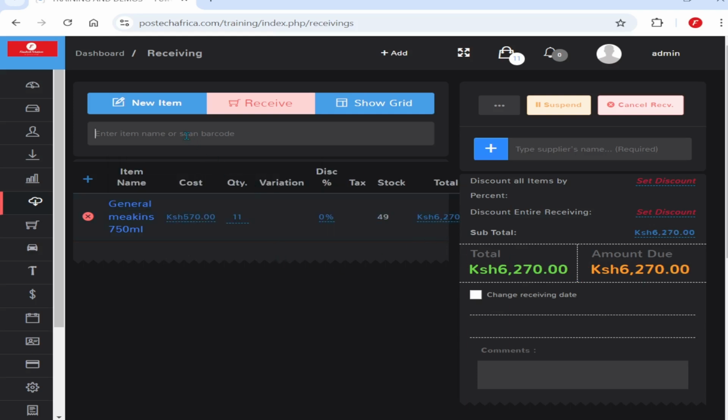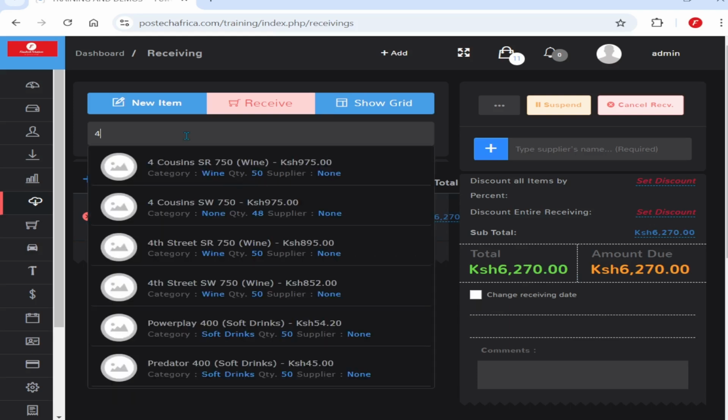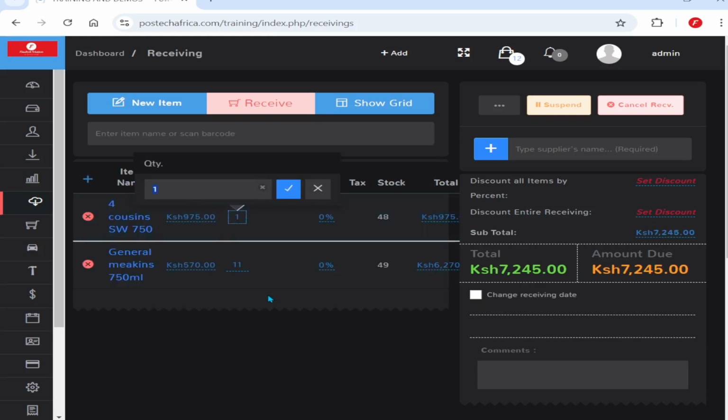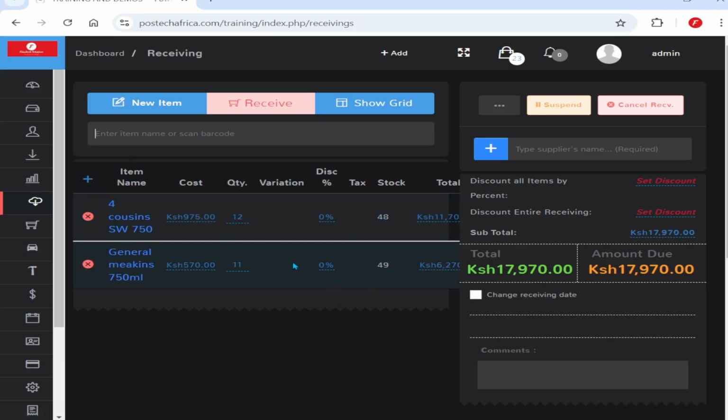Then maybe I can choose the forecastings. You can see the forecastings SW750. This one I have 48 in stock. Maybe I can buy 12 of them. 975. So you can see the system is doing the calculations for me.